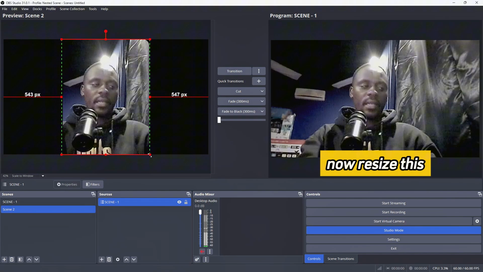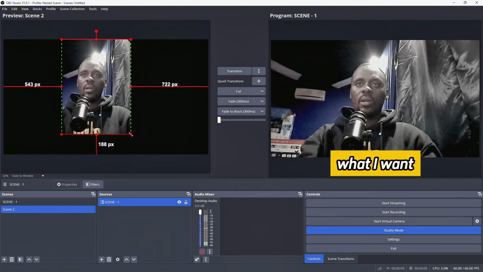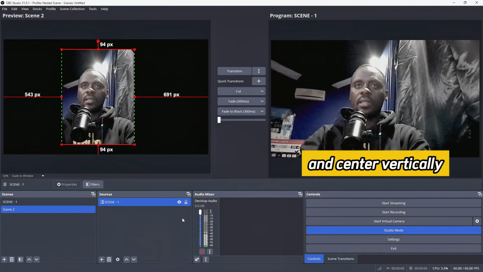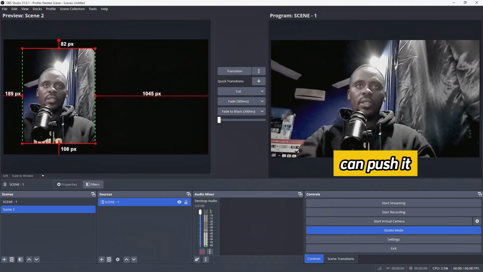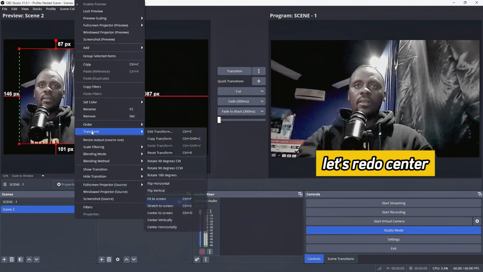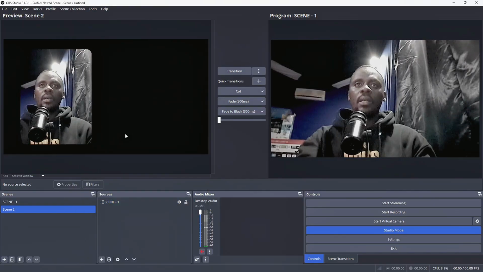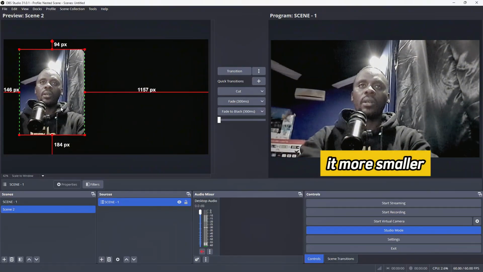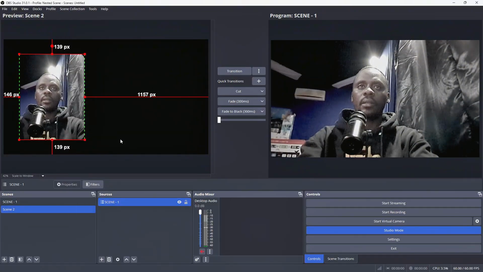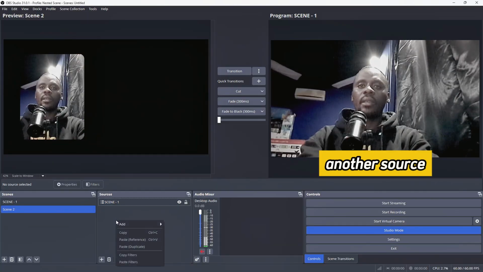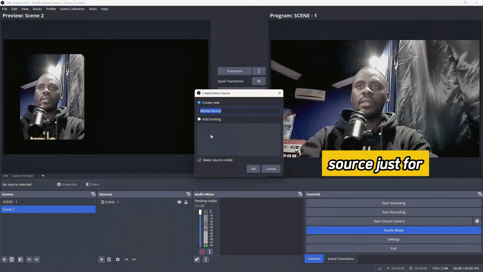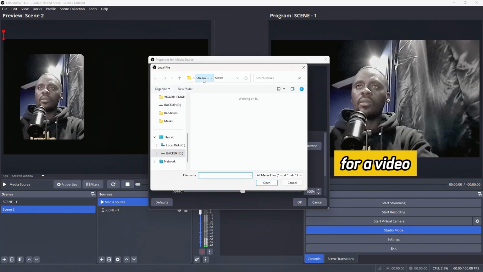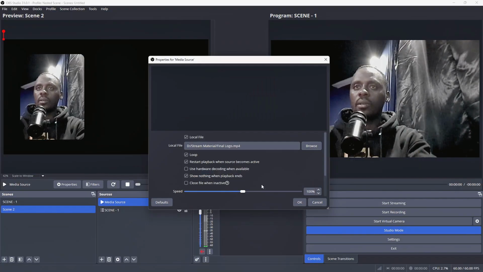Then I can now resize this to fit what I want to do with it. Then I can right click, transform, and center vertically, and maybe I can push it over this side. Just reduce, center vertically. So now you see that I have this here. Can even make it smaller. Center vertically. So now I can bring in another source, probably media source, just for us to test. Put it on loop. I'll go and look for a video. Let me drop in this one.